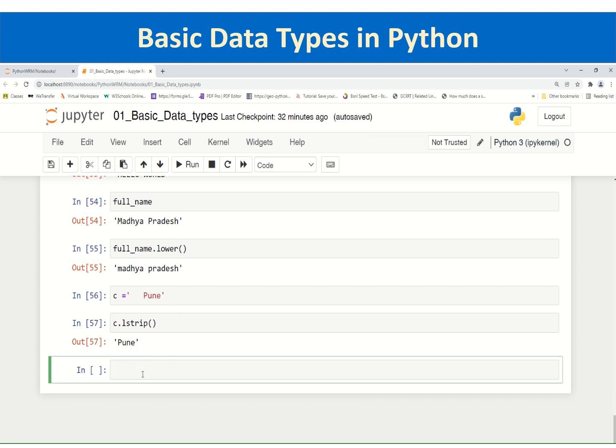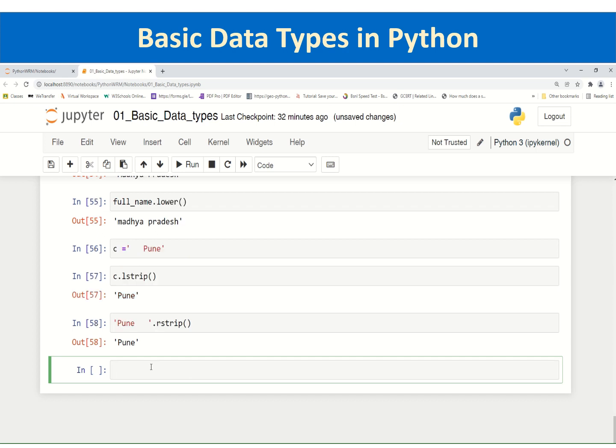Similarly, if there are white spaces on the right side, you can directly use this method rstrip, and then execute the cell, it will remove the white spaces. Suppose there are white spaces at the beginning and also at the end; it is actually a string: space characters, then these characters P, u, n, e, then again space characters. So we can use a string method followed by the string, either variable name or actual string itself, dot, then the method, here strip. rstrip is for removing the white spaces on the right side, lstrip for removing the white spaces on the left side, and dot strip for removing the white spaces on both sides.